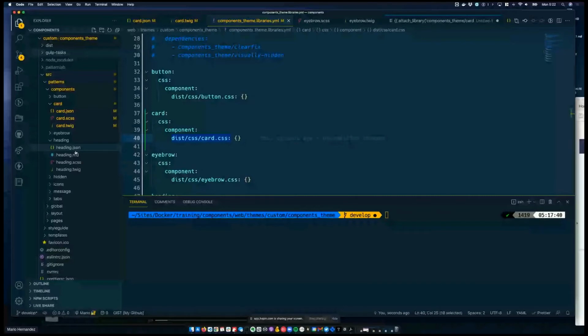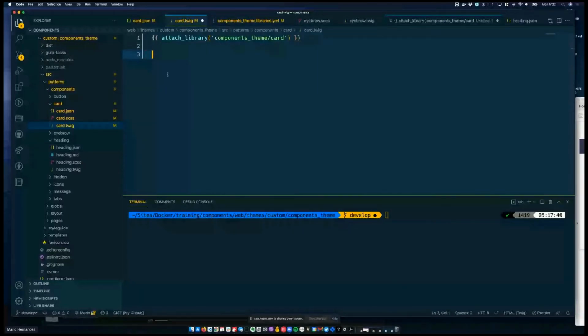So then I'm going to create a quick wrapper for the card.